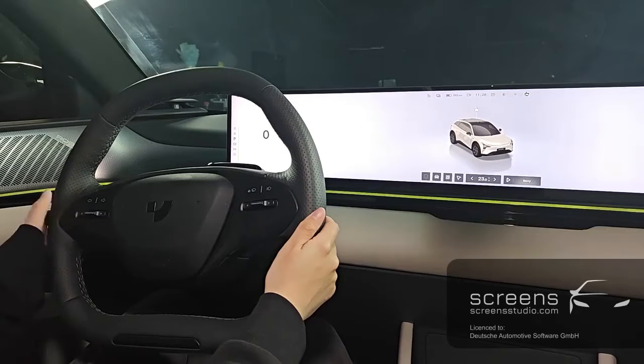We can use the left and right buttons to adjust the following distance. Pull up and down the middle part to adjust the cruise speed. Press to activate the lane keeping assist.